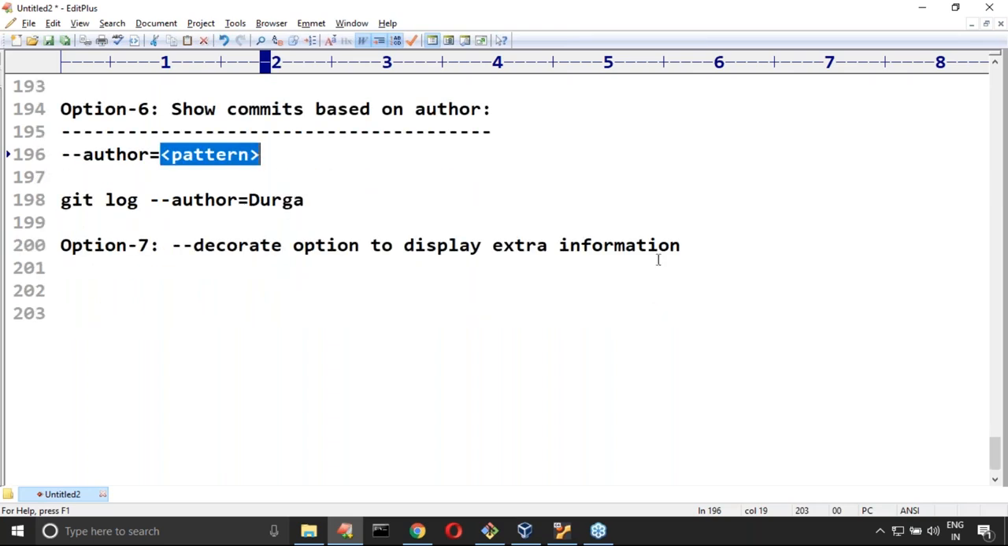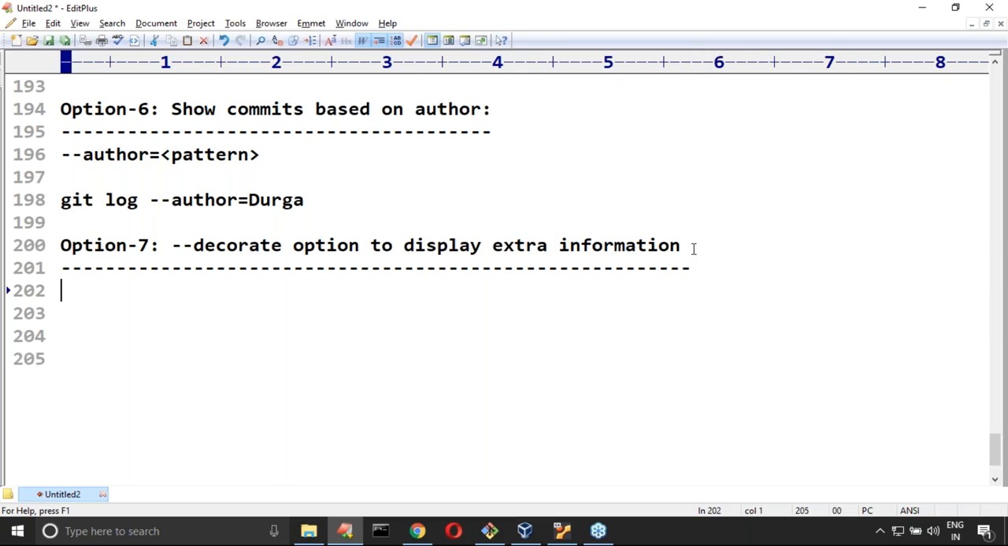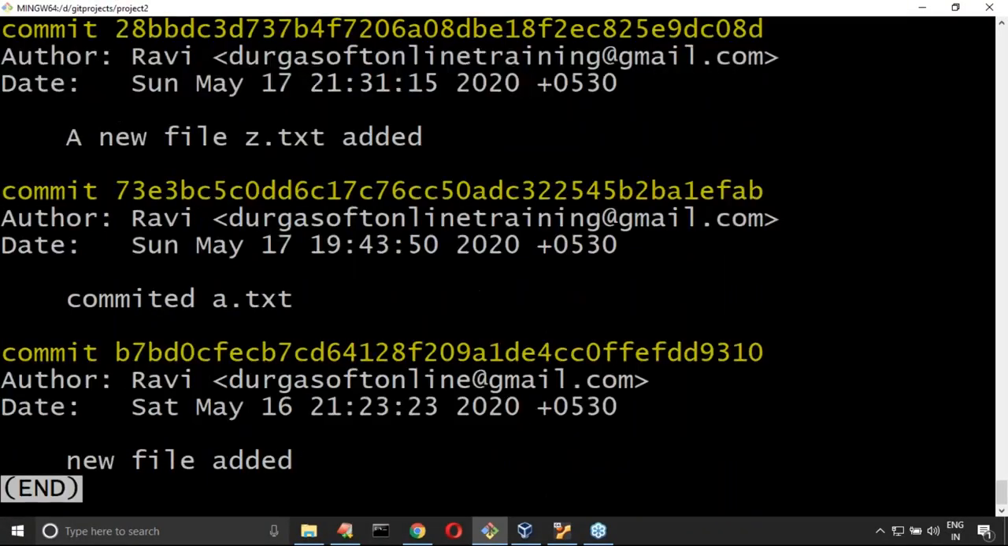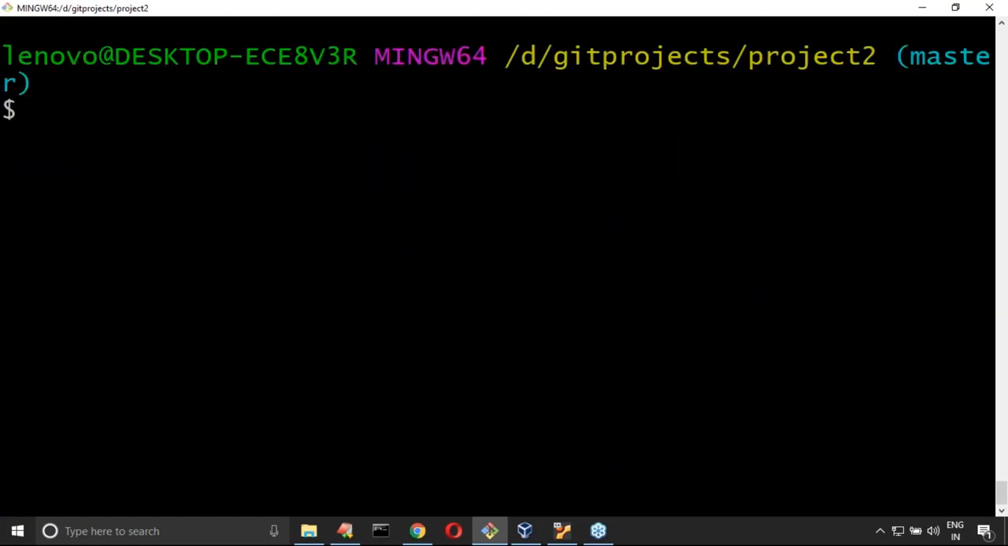Now the hyphen decorate option is there to display some extra information. Extra information means branch name, HEAD, tags information, etc. As of now we didn't discuss any tag information, that's why you are not seeing that, but by default this information is always going to display. That's why we didn't see much difference at all.